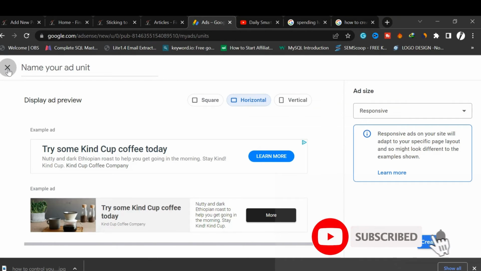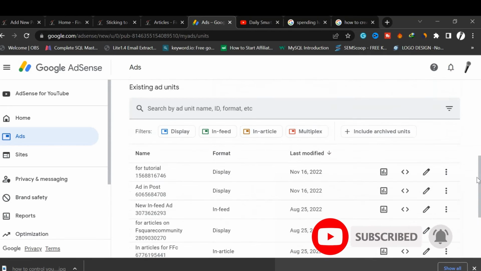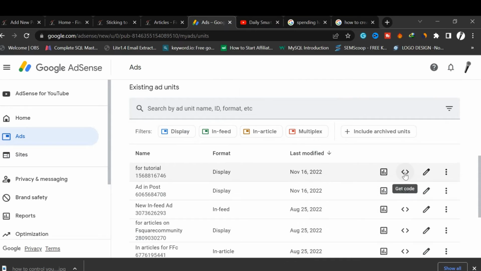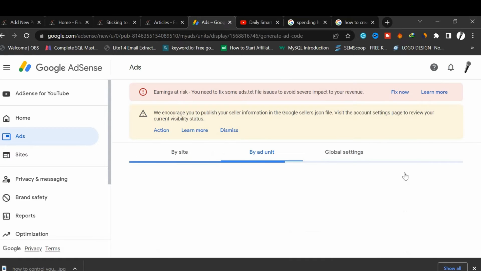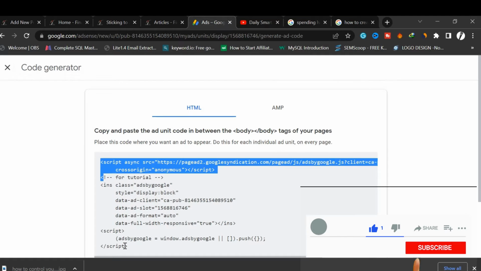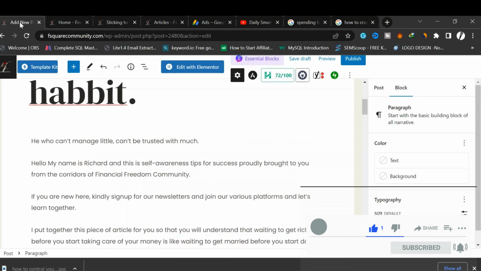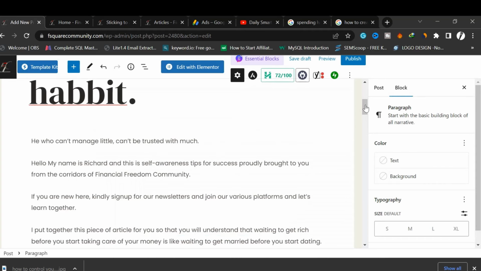I have several of them, so I want us to quickly copy some of the ads I have already created. Some of the ads I've already created are down here. So I will just copy the code. All right, I'll copy the code and then head on to my post.